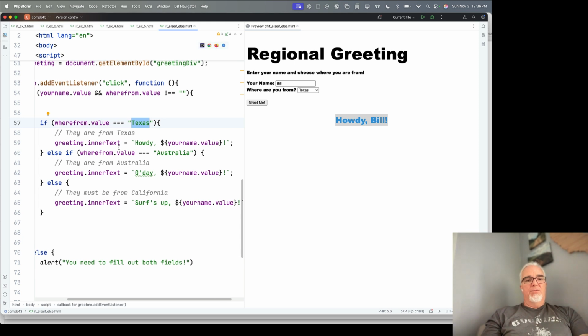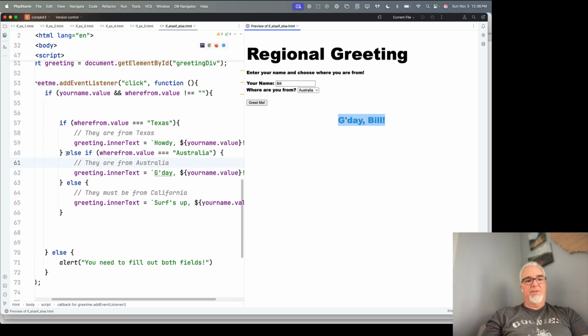There we go. It says howdy Bill because I chose Texas, and so that takes care of the if branching. And then it's using the template literal and injecting the yourName.value into that string and then putting that as inner text. So now if I choose Australia, then it says good day Bill because I'm using else if, and this is where the else if comes in.